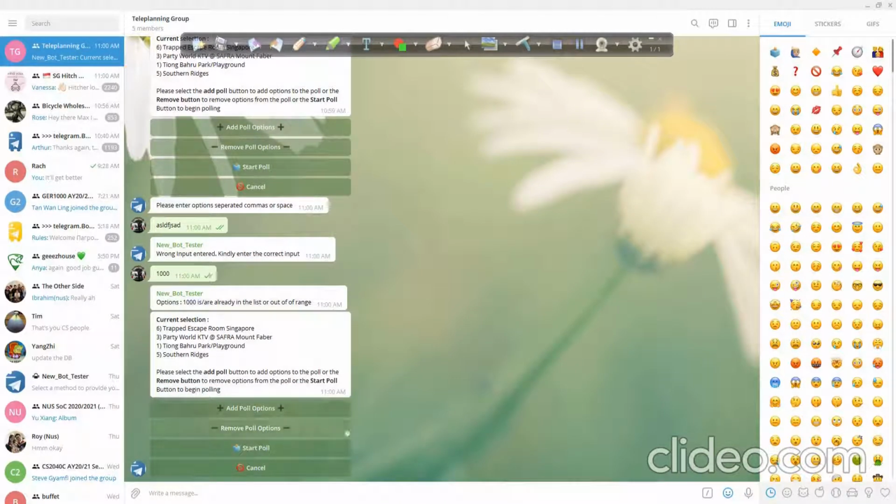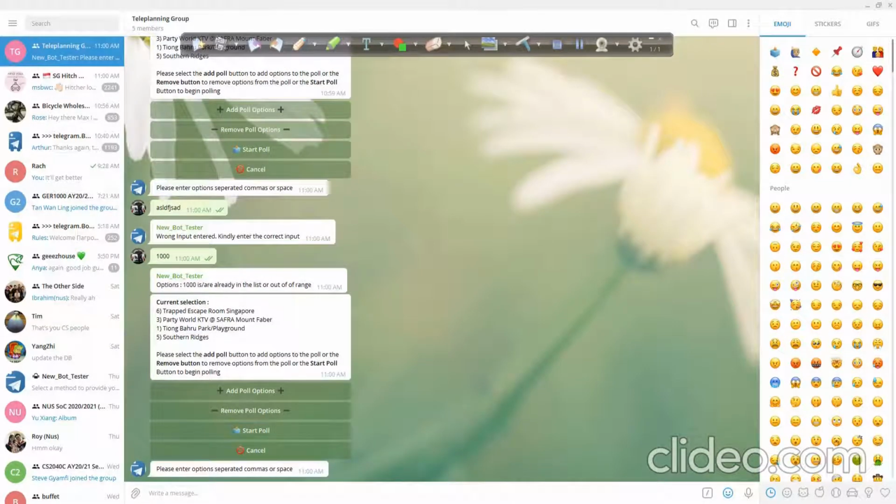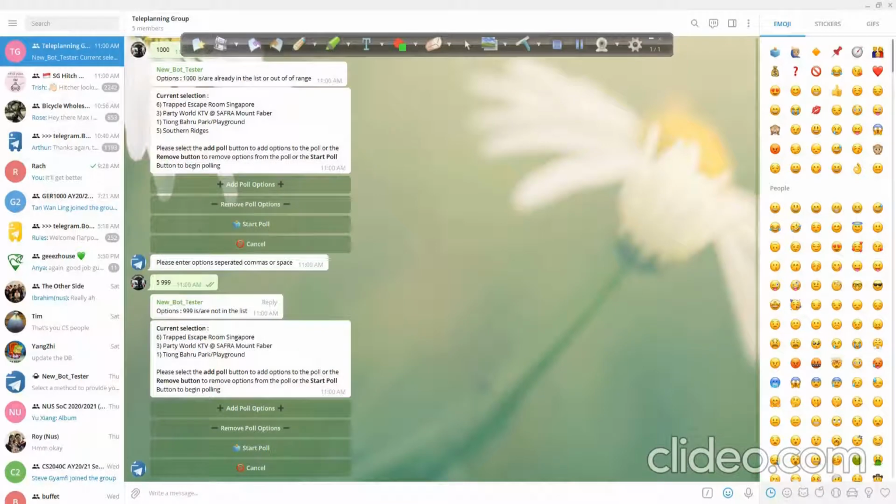Same for remove poll. Let's just say now I do not want option number 5. So I put in option number 5, and for some reason, maybe I thought there was also an option number 999. It will tell you that option 999 is not in the list, and it will also remove number 5 automatically for you. Once we are ready, then we'll just click on Start Poll to start the poll.